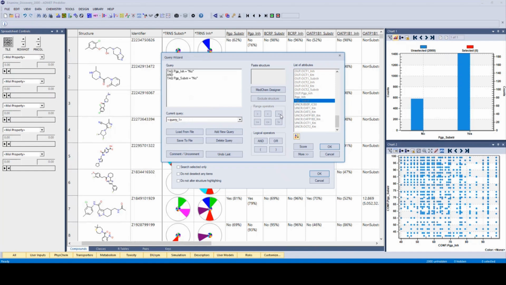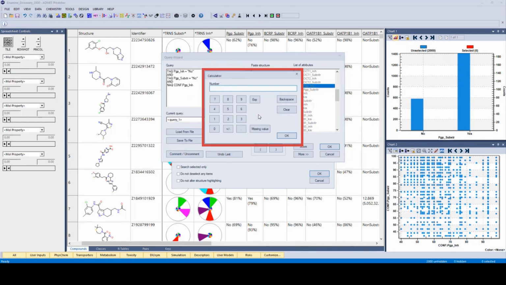Now we want to put a high confidence for both of them. So we're going to use our AND operator once again. So we're just going to say AND. We want the confidence to be high. So confidence in PGP inhibitor in the prediction is high. So say we would like to set that more than 90%. Okay.